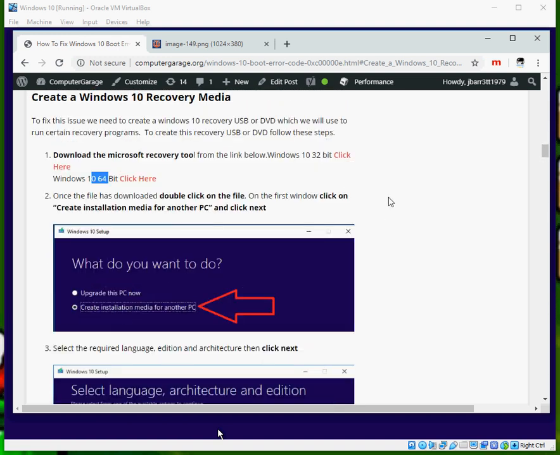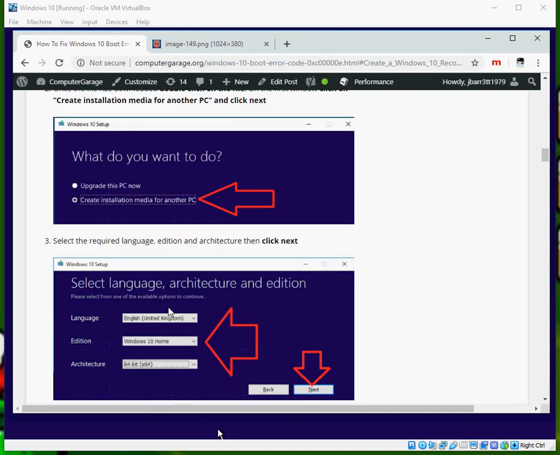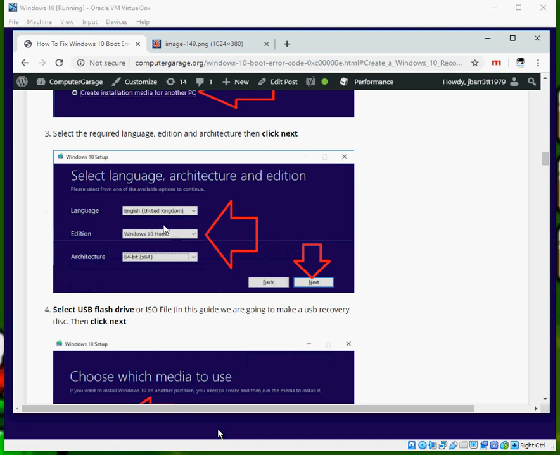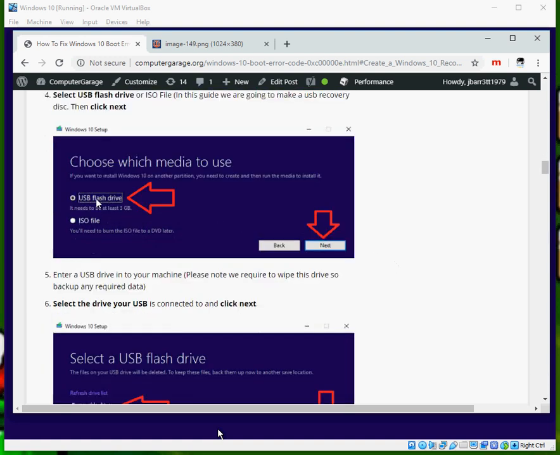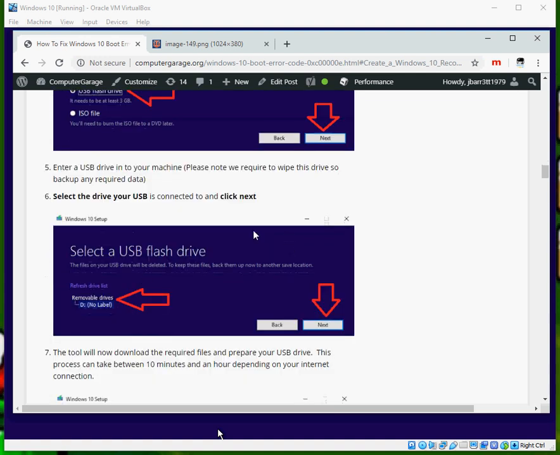You double click on the .exe file, click on create installation media for another PC, and select the options of the PC you're trying to recover. So here it's Windows 10 Home 64-bit, so once you've selected that, click next. You can either create a bootable USB drive, or you can create an ISO file. The ISO file you can then use to burn to a DVD. So in the screenshots here, I've got a USB drive, so select the USB drive and then click next.